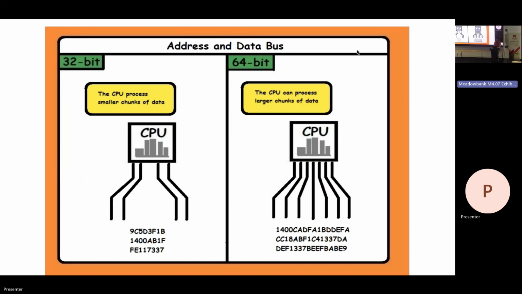Address bus and data bus. The CPU has two types of address or channel bus. Typically, they come in pairs. We have the address itself and the data that matches the address.